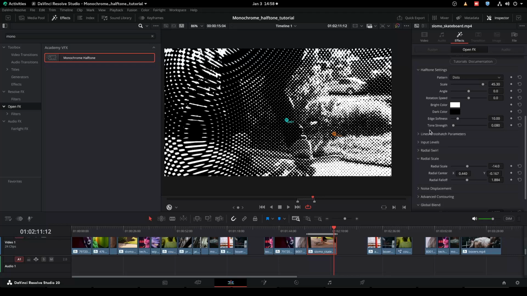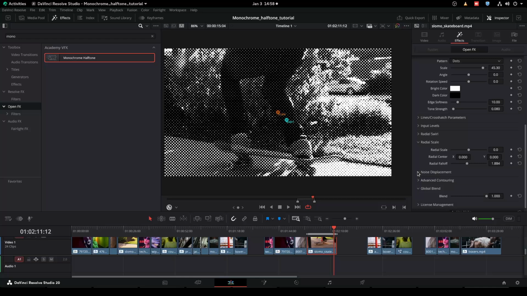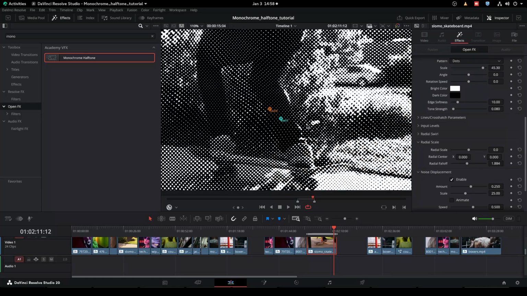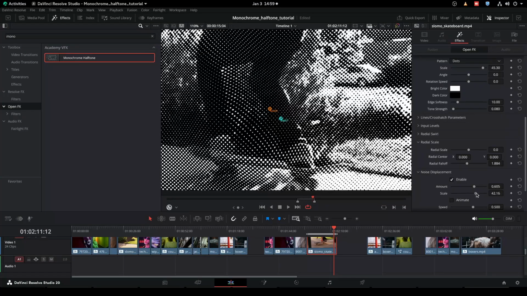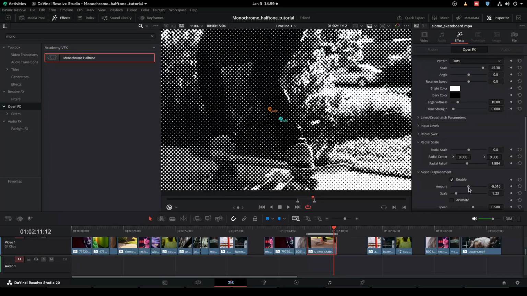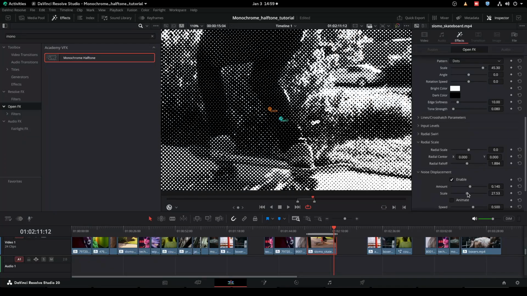Let's just neutralize this. And now let's talk about noise displacement. We will enable it. The first thing is, I don't know if you can see it. Well, let's see. Yeah, you can see the pattern is slightly distorted, so they're not straight lines. And you can make it more distorted. And you can change the scale of the noise. So here it is, very small scale noise, but very high amount. So you can change the amount, and you can change the scale.